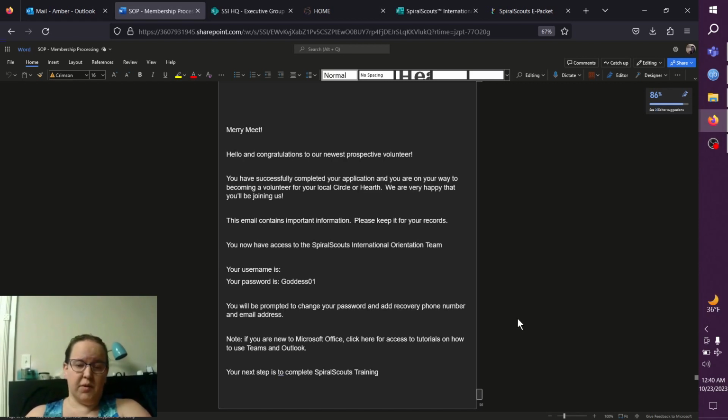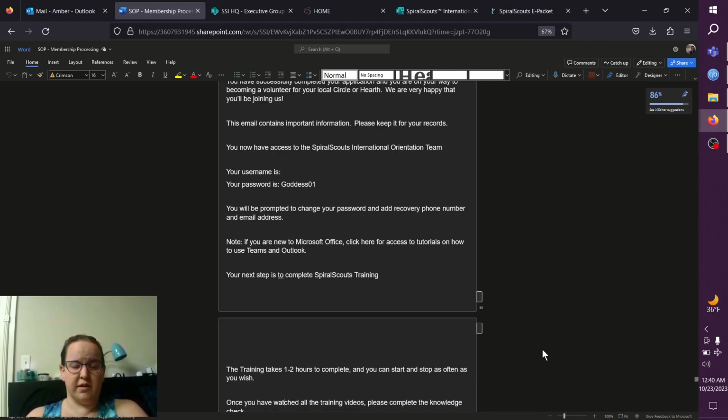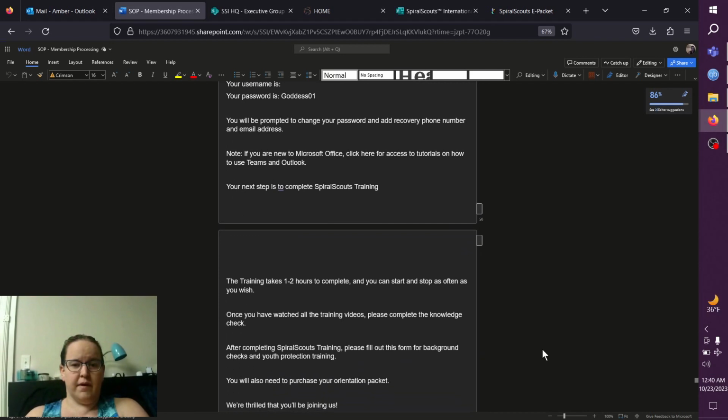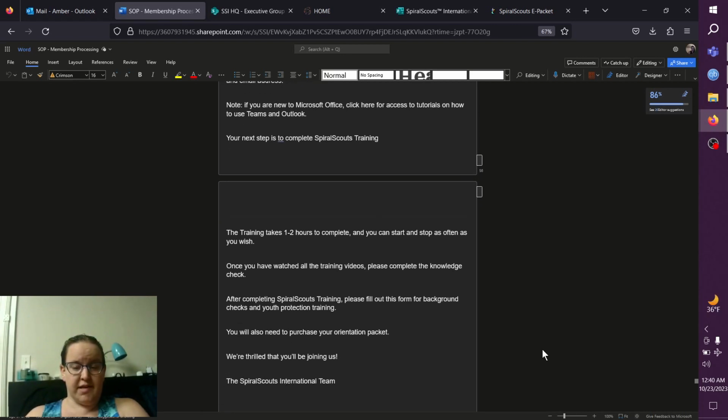Also, there's a note here that if you're new to Microsoft Office, there'll be a link there to click for access to tutorials on how to use Teams and Outlook. Then it has a few links for some different things that you can work on next. There's the Spiral Scouts training. There's also the form for the background checks and the youth protection. It mentions your orientation packet, which was that link we just skipped over for the moment. And there's going to be links in there for each of these items.